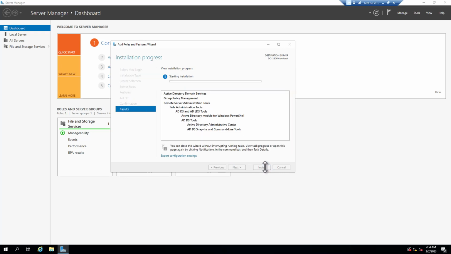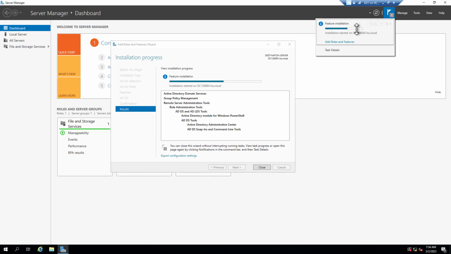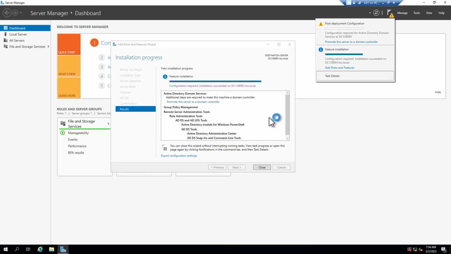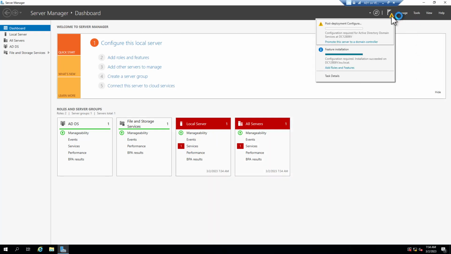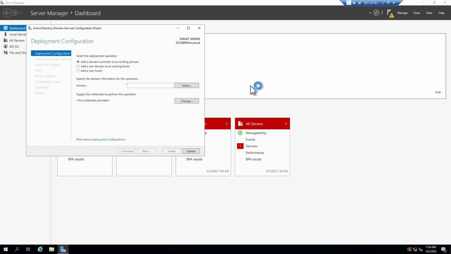So this is going to go ahead and start the installation process. Once this is finished installing, we'll go up here to the flag, and then it's going to give us another task in there, or part two. This is just part one, installing. See, there we go. We can close that out. And here you can see we have to promote this server.